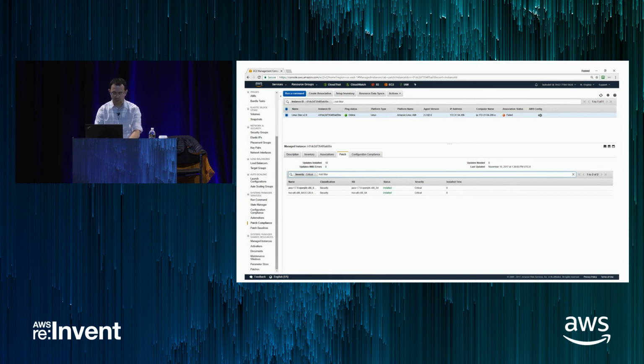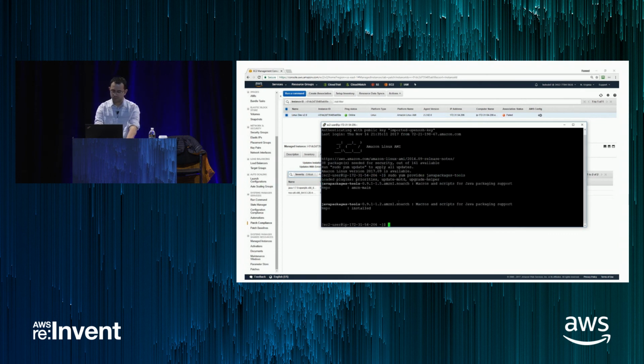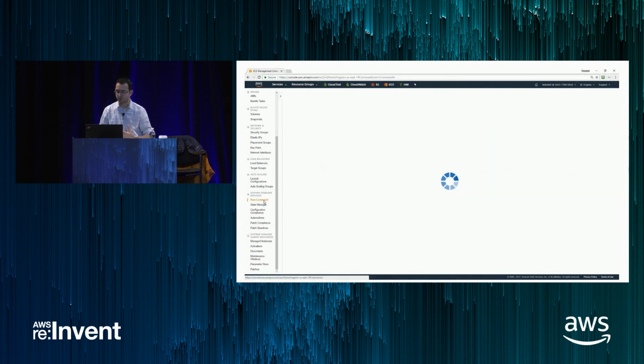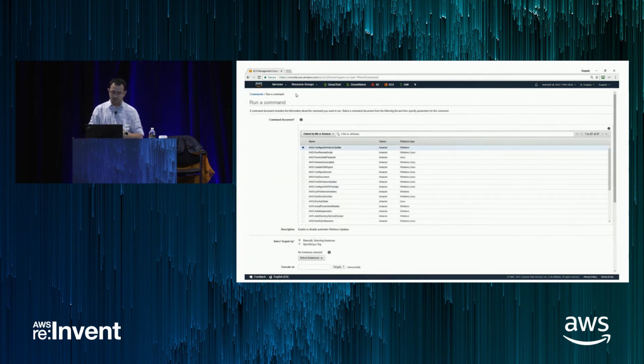Now let's go to the run command demo. So in this case, I've got a Java application. Let's just verify the version of the software that I have on my machine. So I have a version 9.112 of Java package installed on my machine. So let's say I want to update this to the latest version, and I want to do it across my EC2 instance fleet. So I'll go to the run command, and I'll create a document.